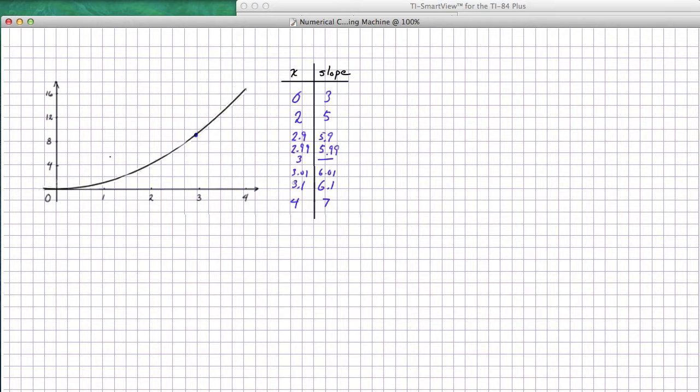machine? Something that, when we give it the particular function of interest and the point of interest, can automatically process to figure out what the approximate slope is at that point. And that's really what this video is about.